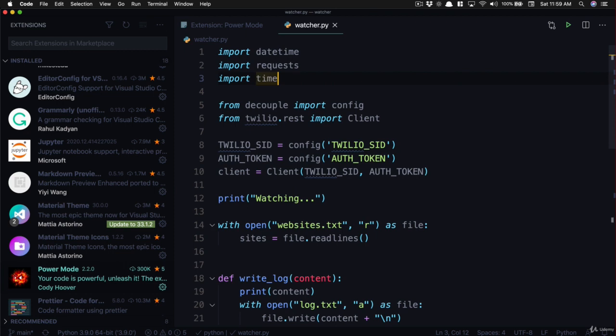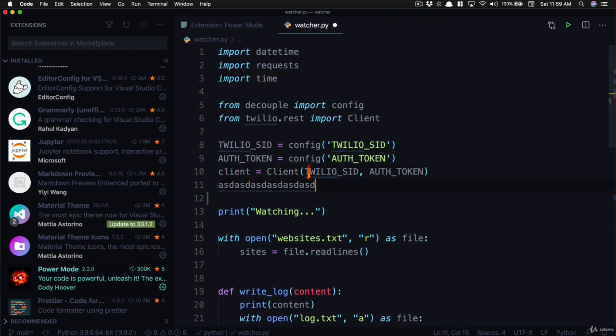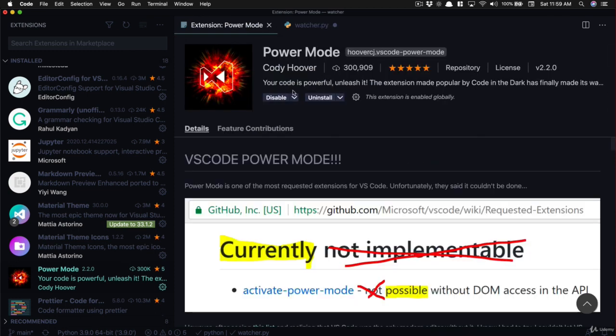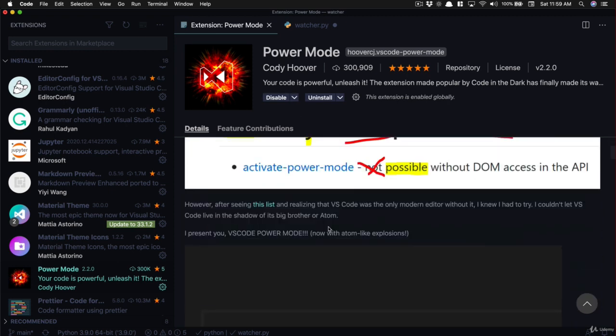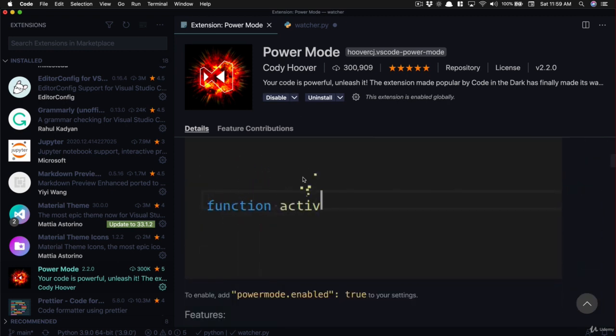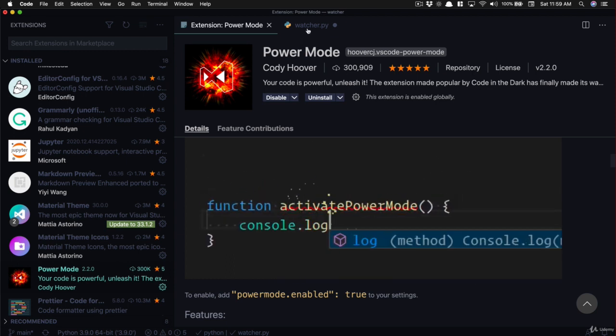So if I open up this file here called Watcher, and I just do a little bit of typing, you can see that little flame above my letters, and you can make that different. It doesn't have to be a flame. Sometimes, I believe they still have an explosion setting in here. You can go through the settings and make it like an explosion, or something like that. That's a lot of fun too.